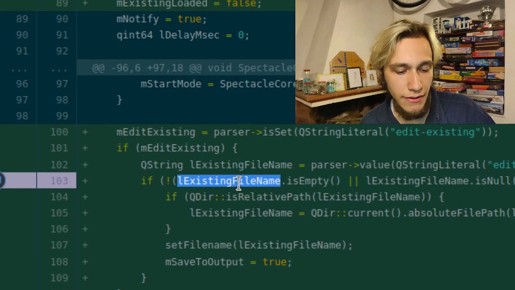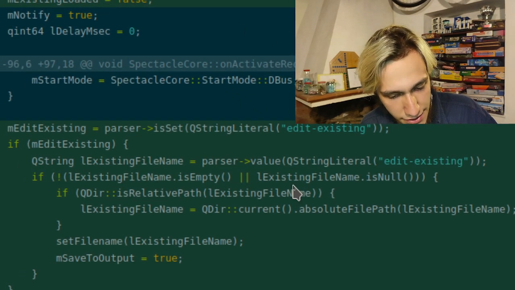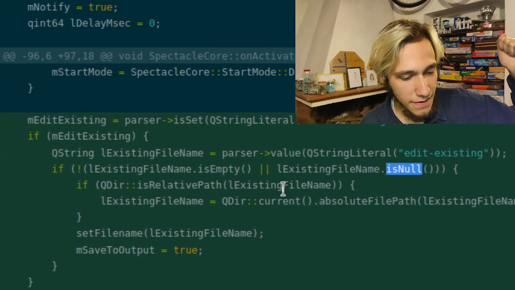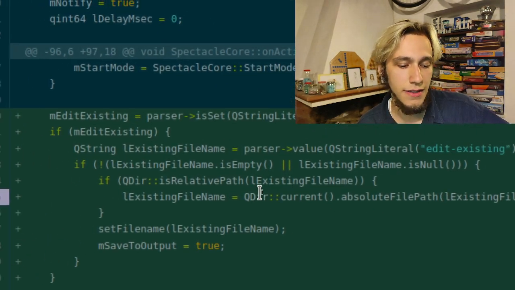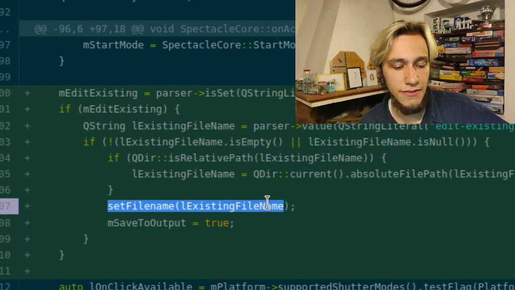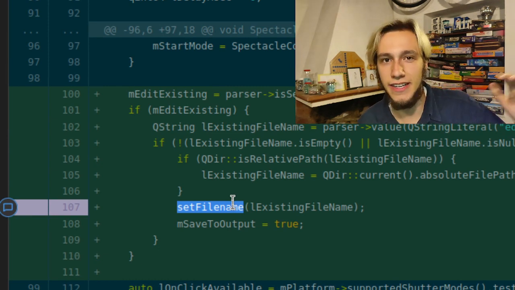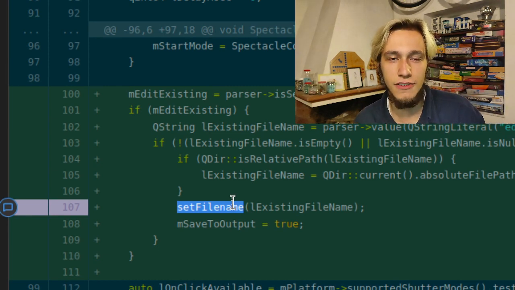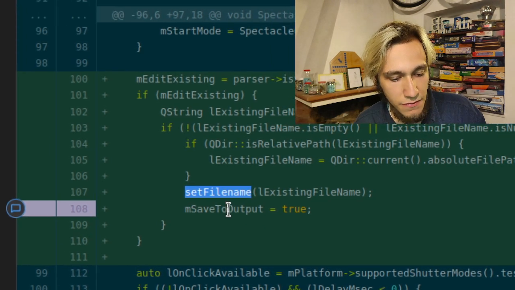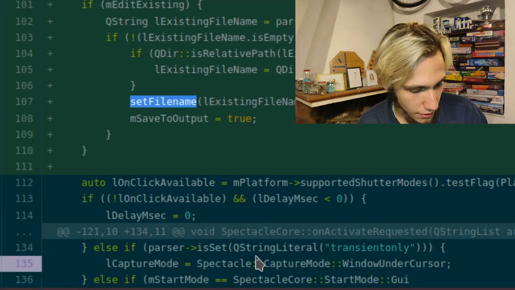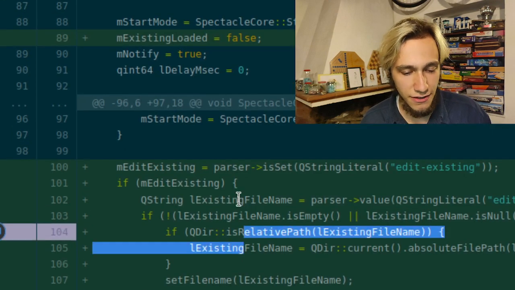And if the file name is not empty and existing and it's not null, then if it's a relative path, you make it an absolute path. And then we set the file name to that file name. So set file name, I guess, I'm not an expert on Spectacle, actually opens up that particular screenshot and changes this m save to output equals true. Honestly, I'm not sure what save to output is, but the important part is here.